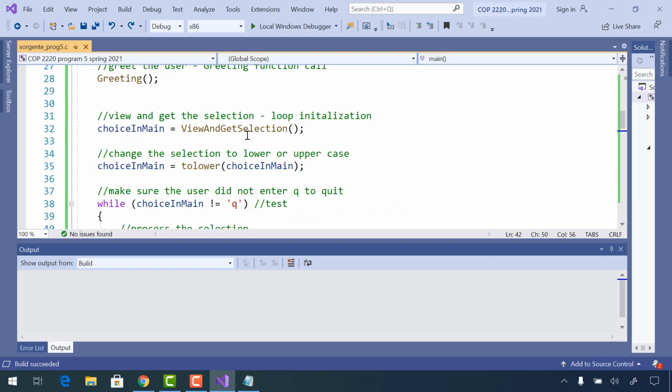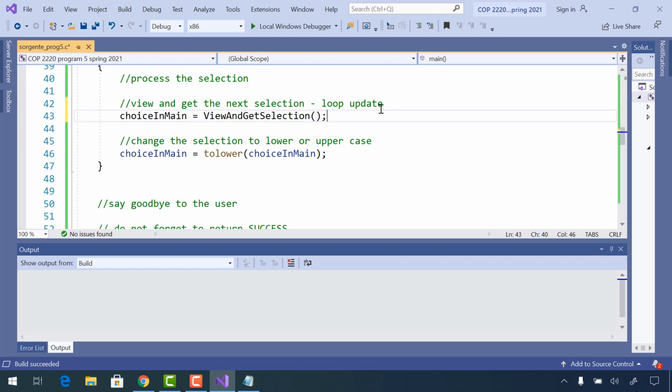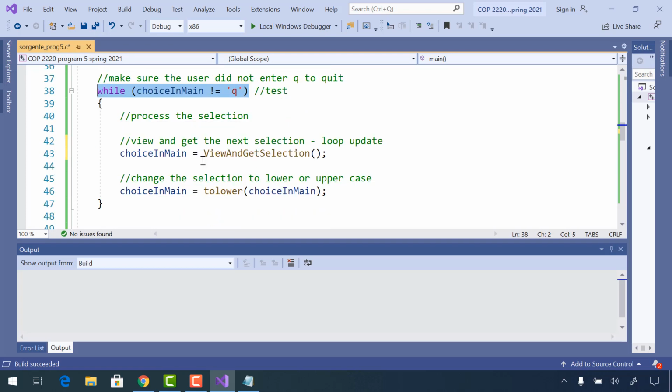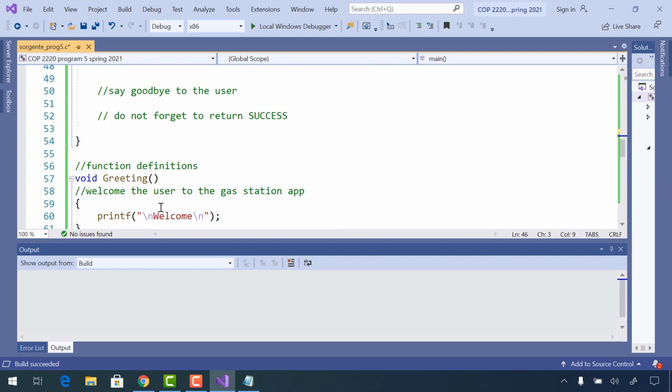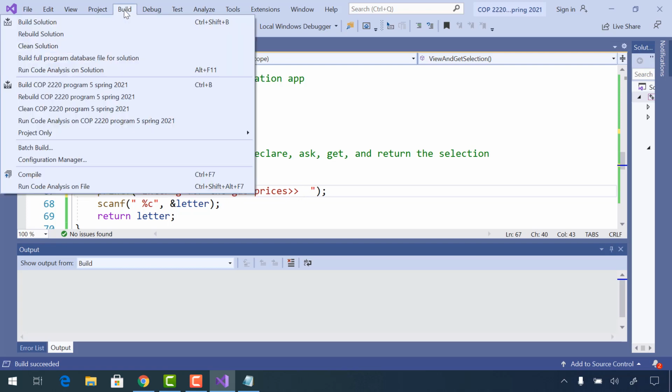So what I need to do is I need to get another selection. So I need to do the update. So I have initialization for my loop. By getting a selection from the user, you need to complete that function. Change it to lowercase. Make sure they did not enter Q. Then I have the update. Get the next selection from the user inside the loop and change it to lowercase. I just wanted to put it here, I don't like it there. All right, let's try it again.